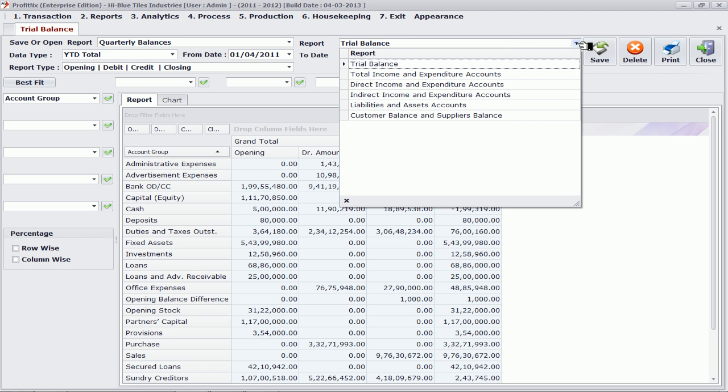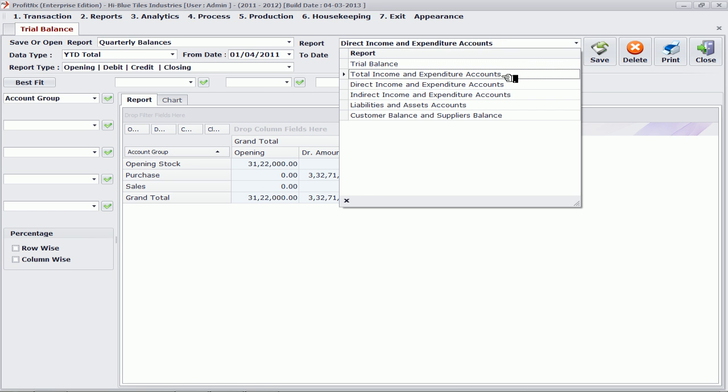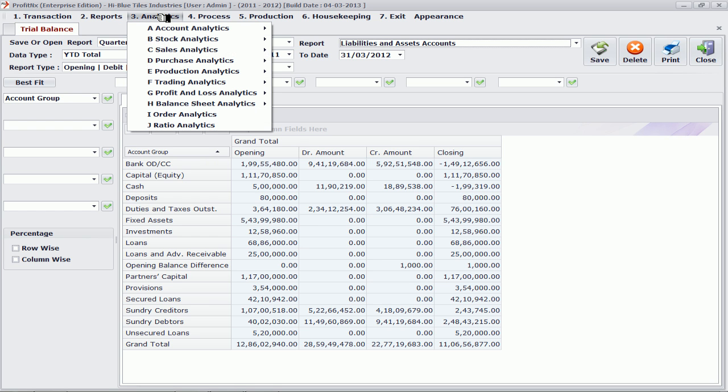Again, for the report, whether I want only income and expenditure, or only direct income and expenditure accounts, I can select it from here. I can select only liability and asset accounts, and after seeing a particular report in a particular format, I can also save this report by typing a new name for the report over here and pressing the save button. So this was the accounts analysis.